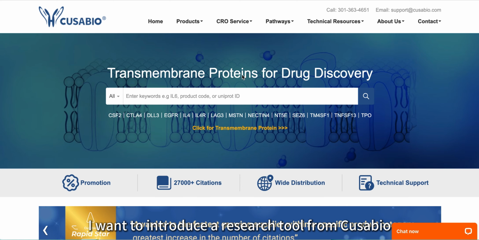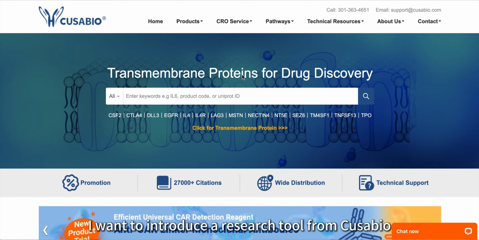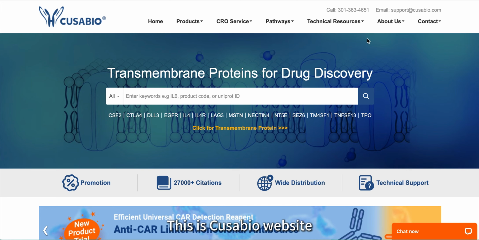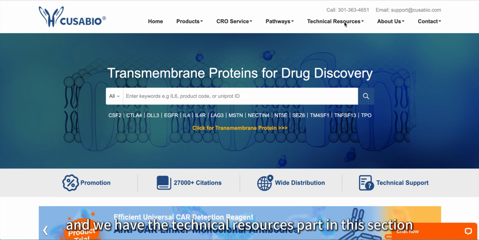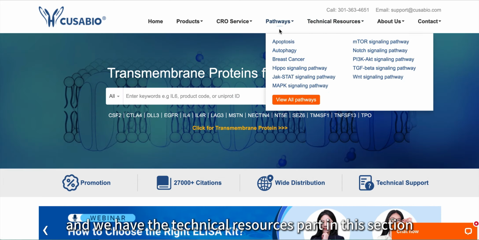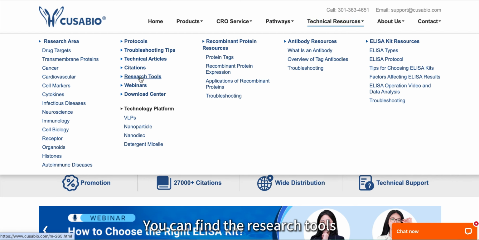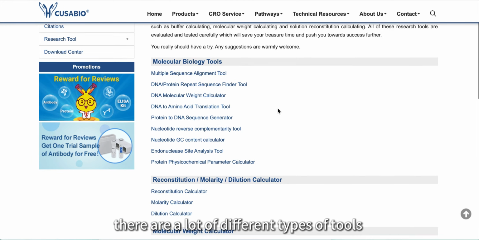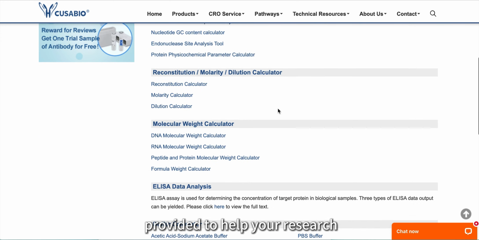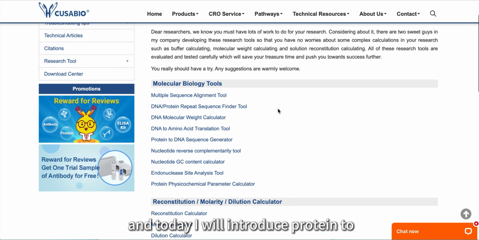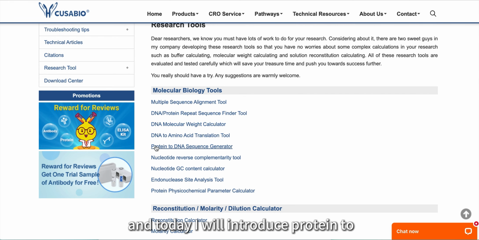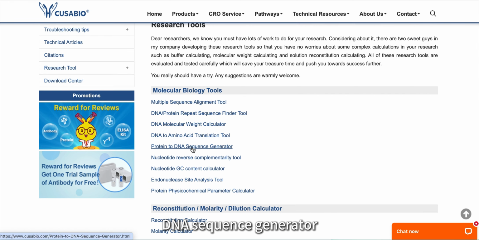I want to introduce a research tool from CUSABIO. This is the CUSABIO website, and we have the technical resources part. In this section, you can find the research tools. In the research tools part, there are a lot of different types of tools provided to help your research. And today, I will introduce a protein to DNA sequence generator.